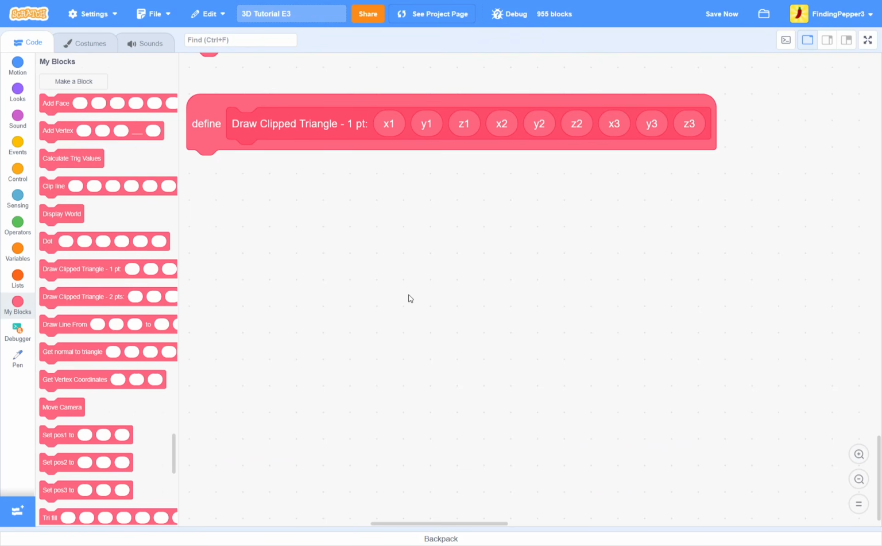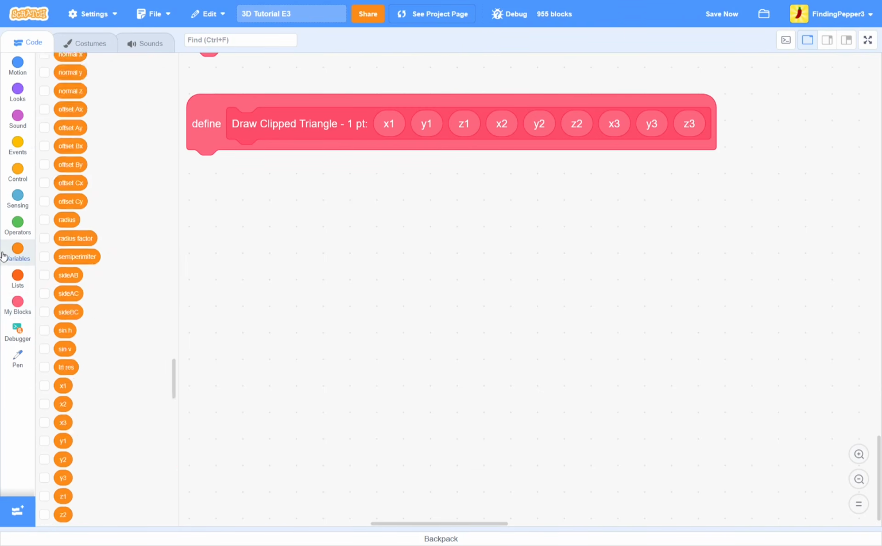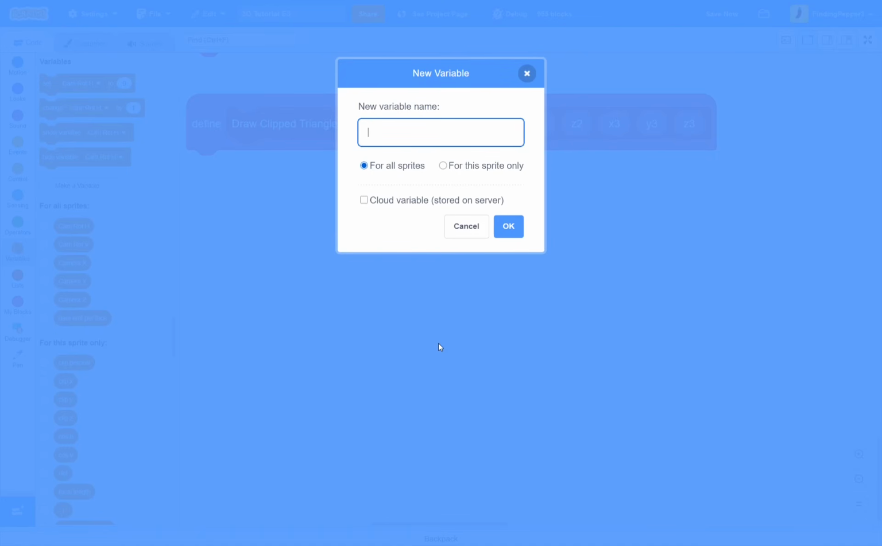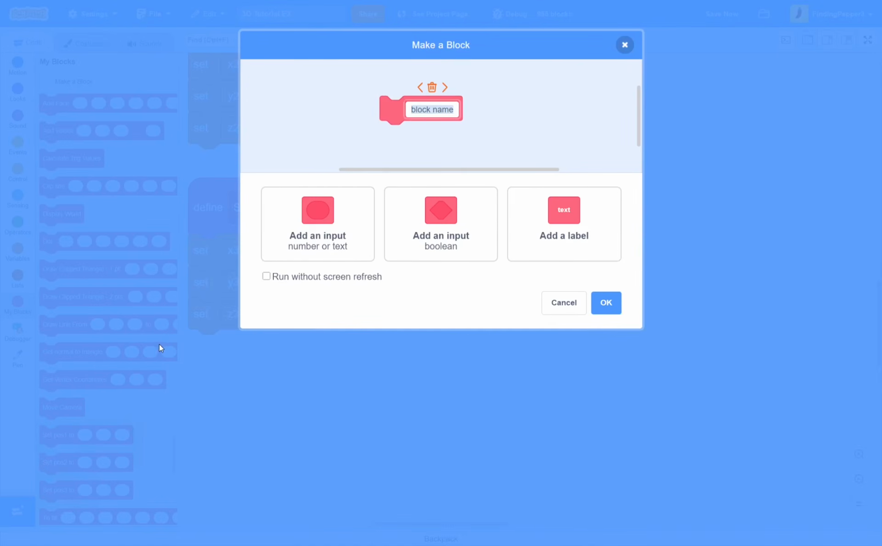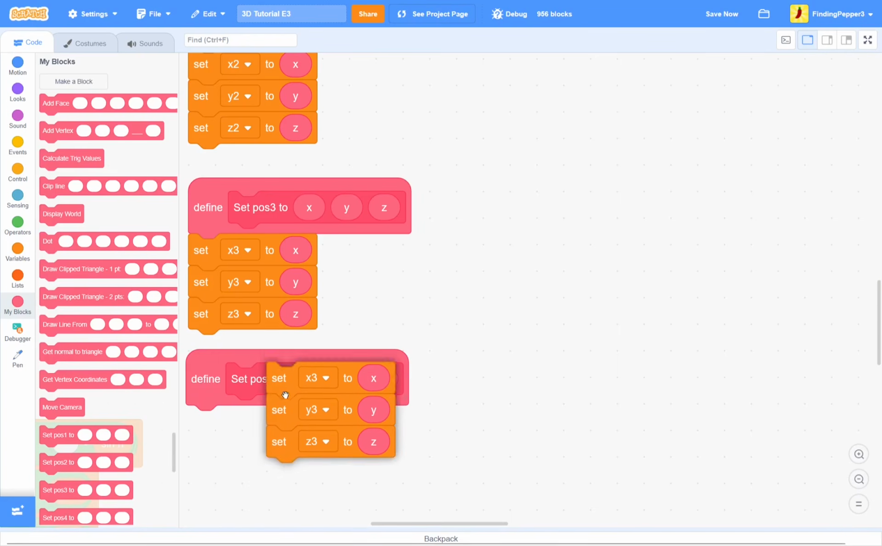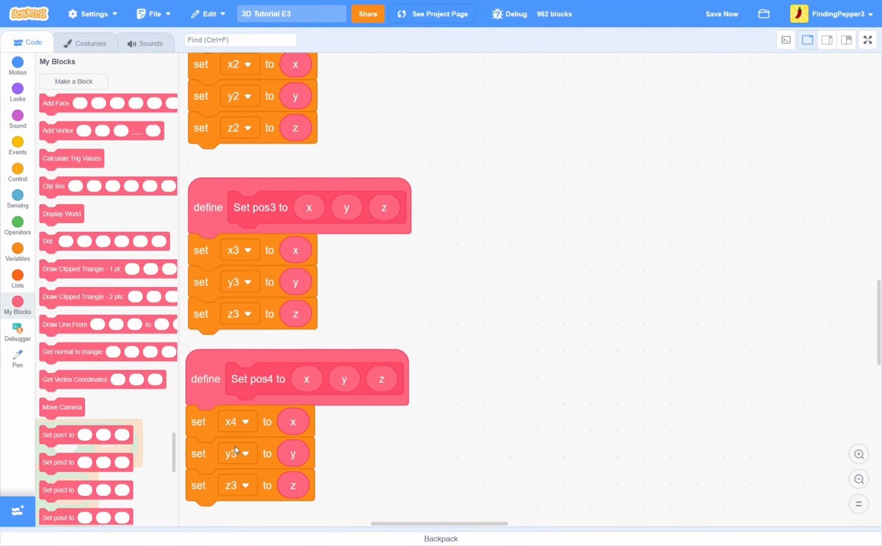However, we do have 4 points to consider instead of 3, and you can probably guess where this is going. We should probably make a 4th set of position variables to hold that 4th point. So make with me variables for this sprite only, x4, y4, and z4. Like with our other 3 sets of position variables, we'll create a custom block to set these variables. I'll call it set pos4 to x, y, z, and then we'll do the same thing inside it as we did with the other 3, set x4 to x, set y4 to y, and set z4 to z.